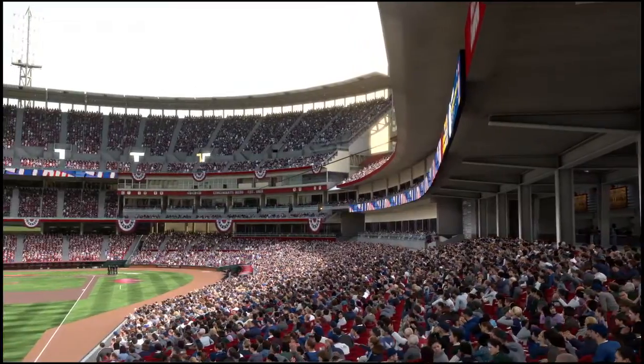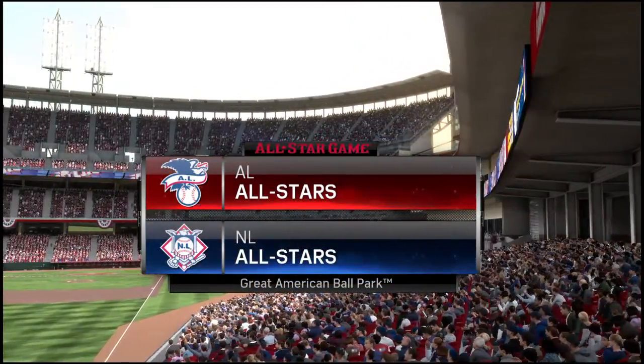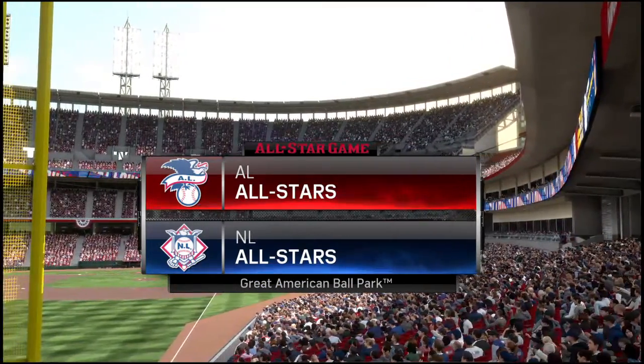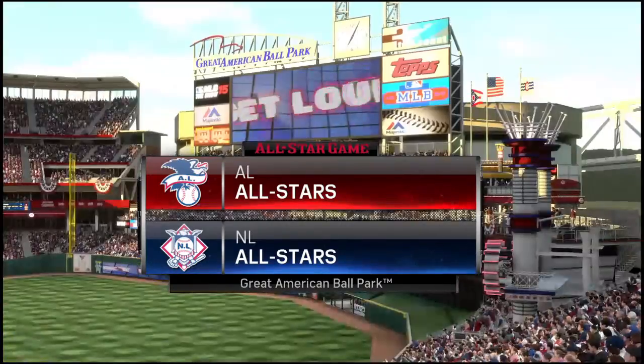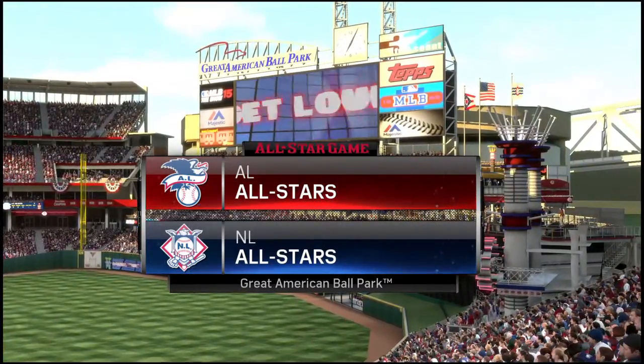From one of the more hitter-friendly yards in the big leagues, a look at Great American Ballpark in Cincinnati. The 86th Midsummer Classic between the American League All-Stars and the National League All-Stars.